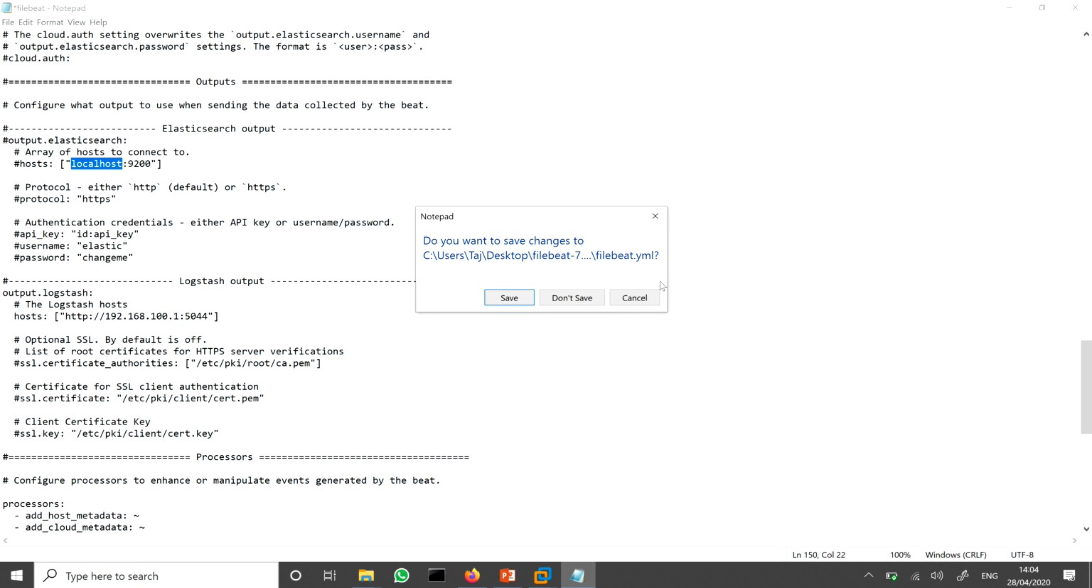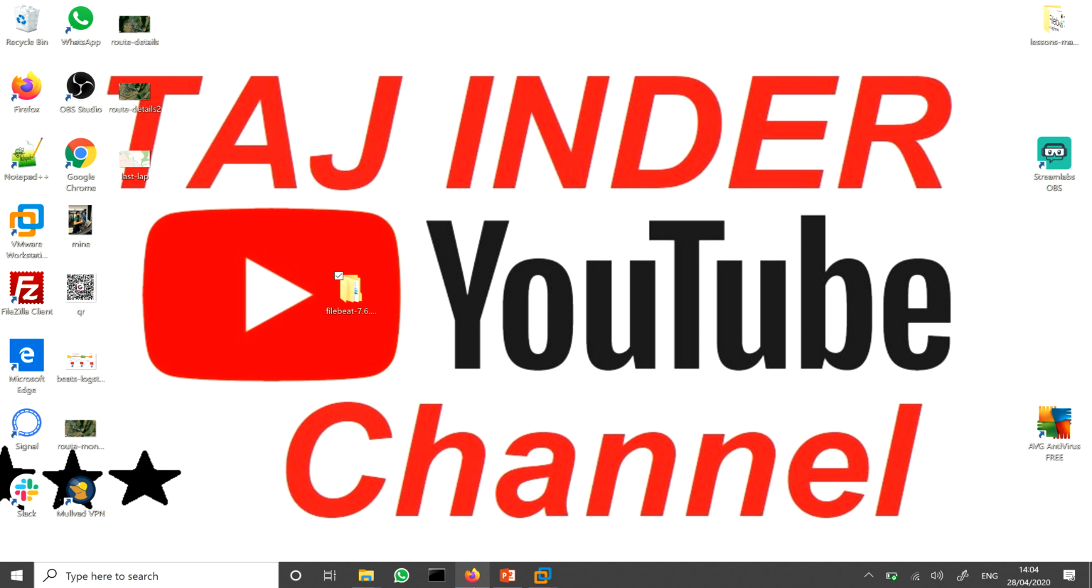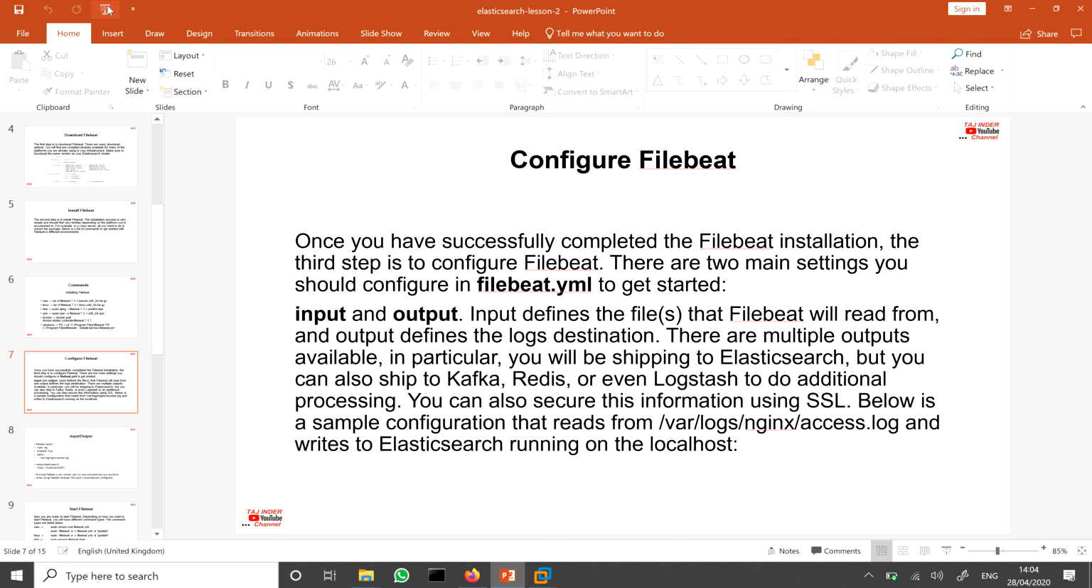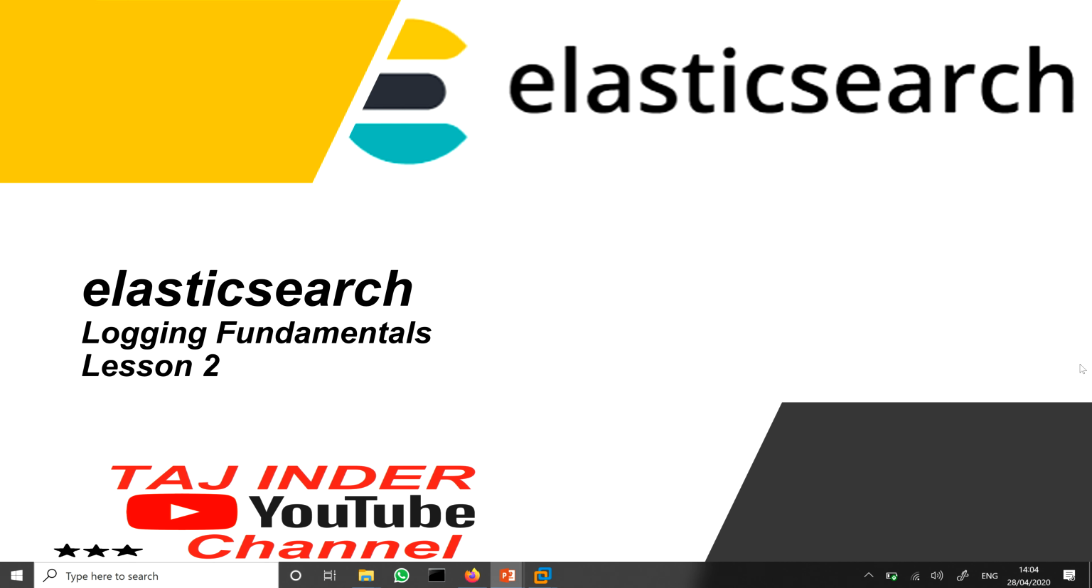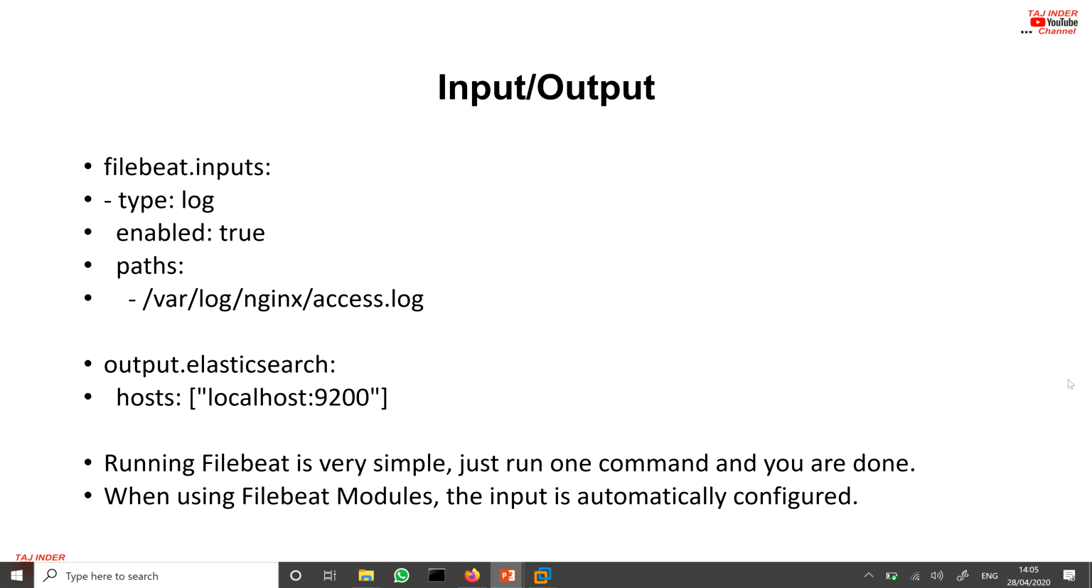Okay, so you don't need to save anything, and then come to the PowerPoint again. Okay, guys, so I hope you understand what I'm talking about. See this path over here, access.log, it depends what you got. Because in this case, we are sending to Elasticsearch.